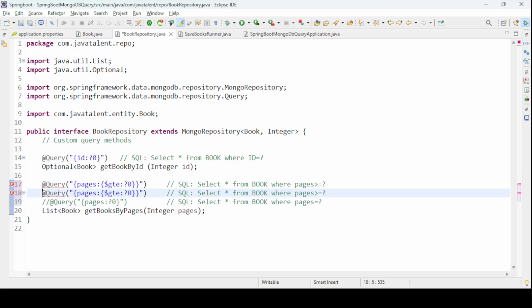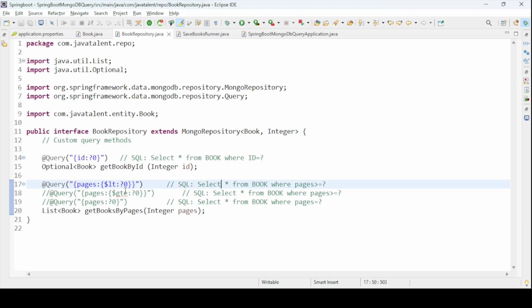I need to comment one query. So pages here, I want them to be less than the given value. In that case it will be select star from book where pages less than the given value. So this is how we can manipulate our string to map to the particular query, with that SQL example. This will give you the list of books by the pages.